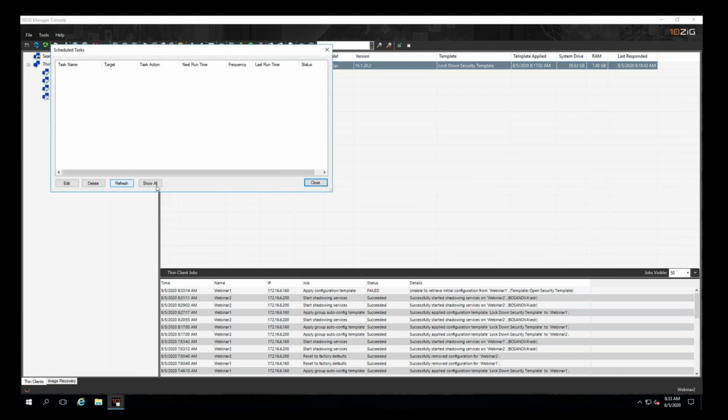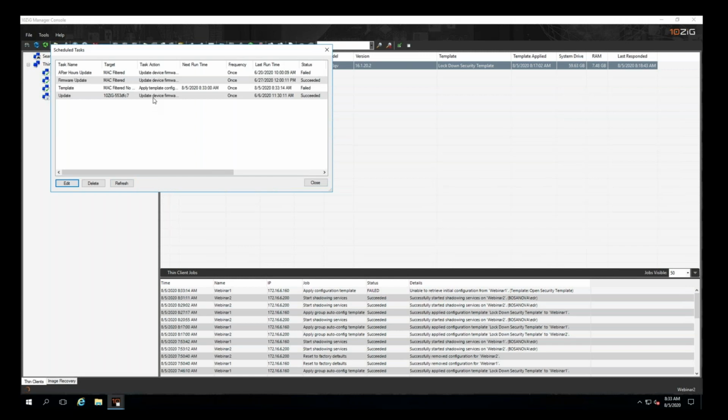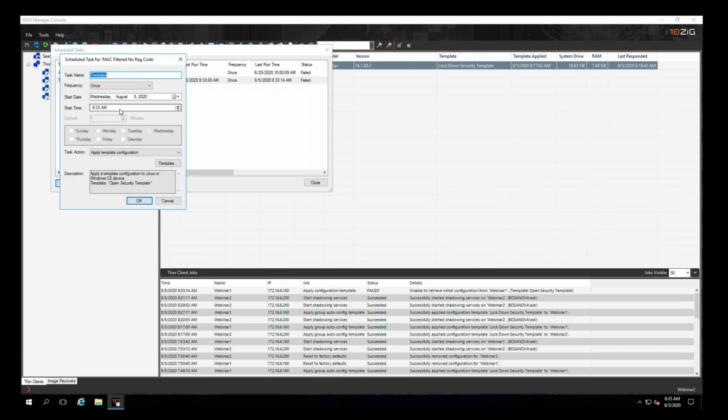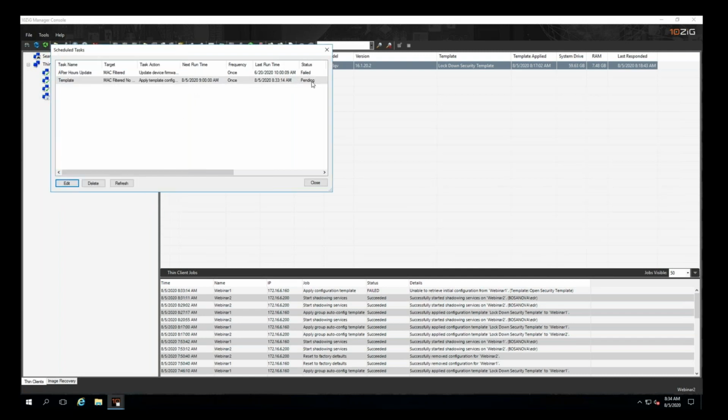So within our scheduled tasks, we also have the ability to edit or to delete the tasks if we want to. I can delete it from our list. I also have the opportunity to edit a task. Maybe it failed, so I want it to rerun again at 9 o'clock instead of at 8:30, so that I can have an opportunity to try to remediate whatever the problem was that caused the failure. I can make that change. It's marked as pending again, and it'll then run at 9 o'clock.